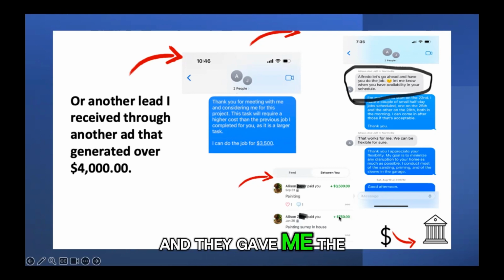And they gave me $750 the first time. I actually had a job before that, but it's not here, so I wasn't able to show it. I made $1,200 before this from them. I could not find the transaction. And then the second time they hired me, it was $3,500. And that's kind of what you do with all your clients.